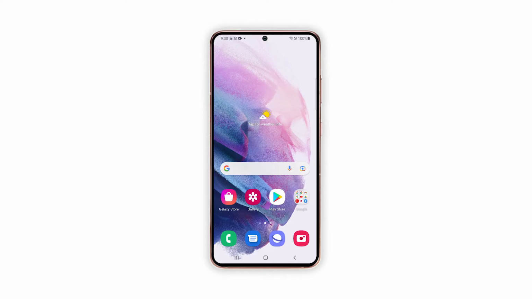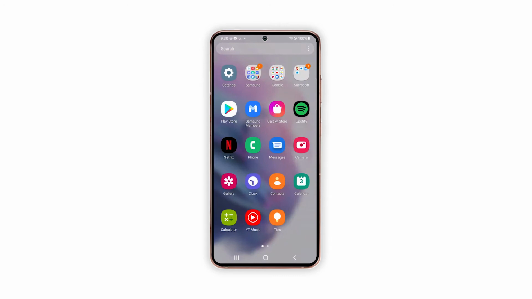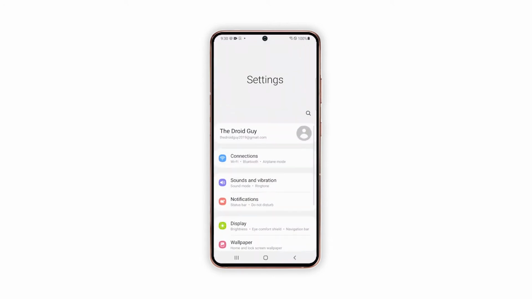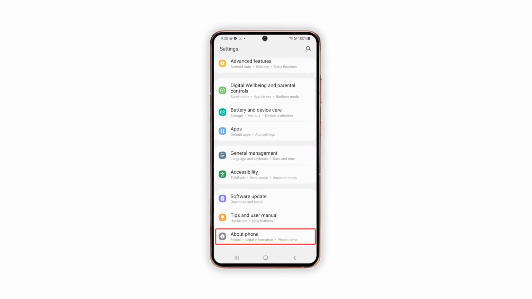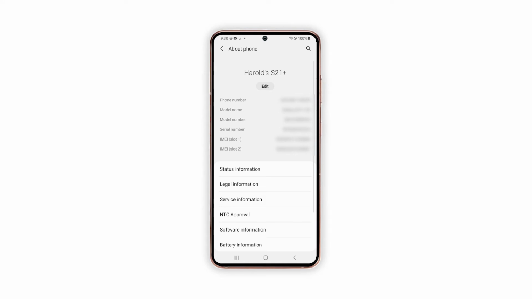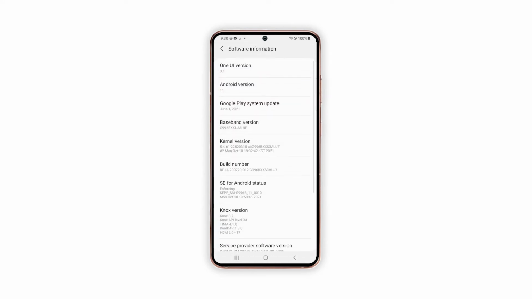To begin, swipe up from the bottom of the screen to open the app drawer. Look for the Settings app, and tap on it. Scroll all the way down to find About Phone, and once found, tap on it. Look for Software Information, and tap on it.